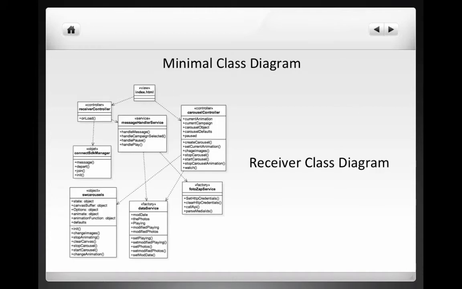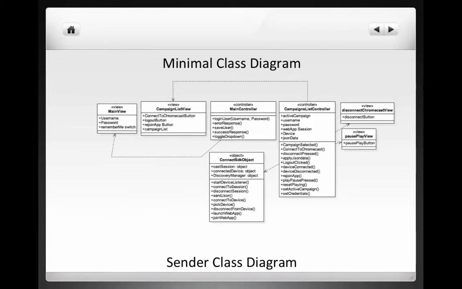Here we have the minimal class diagram for the receiver application run on the Chromecast. Here we have the minimal class diagram of the sender application, which is running on the iOS mobile device.